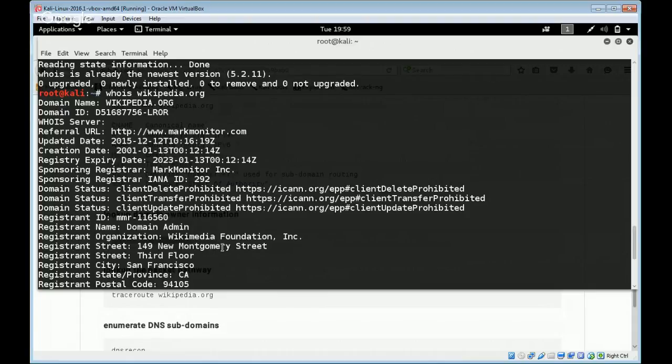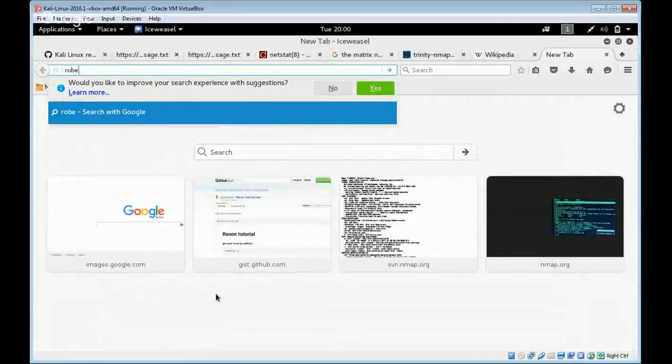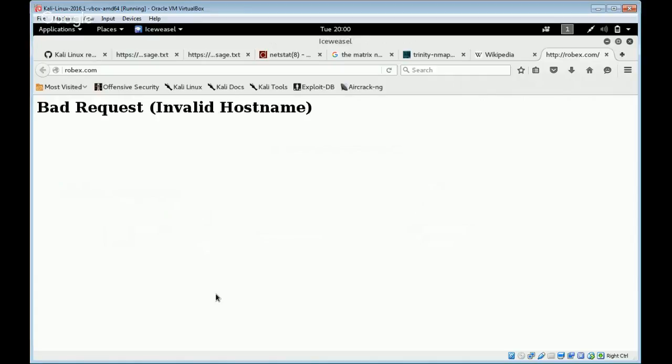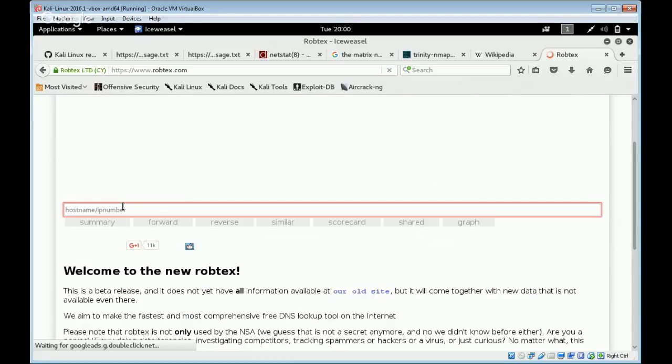Apart from that, I use Robtex rather than whois. It provides more of a graphical view. Oh, nice. What is it? Robtex.com. Robtex, with an E. Yep. Cool. Just type in any domain over here.